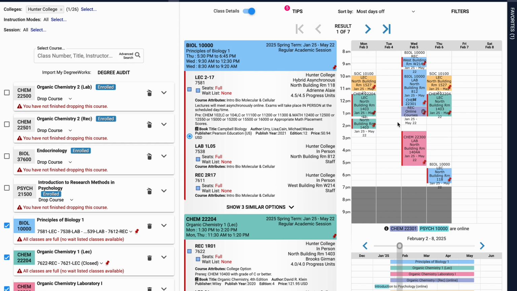This is winter session, so make sure that you don't have it there unless you want it. And then, okay, we have psychology really early from 8:30 to 9:30. So we like this schedule. We're just going to pin it.